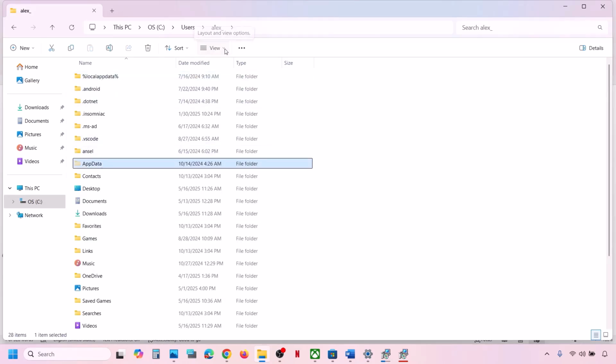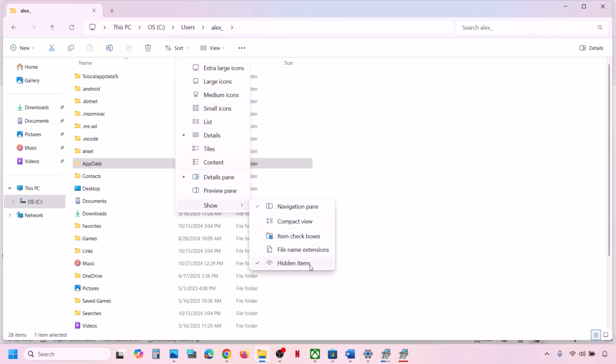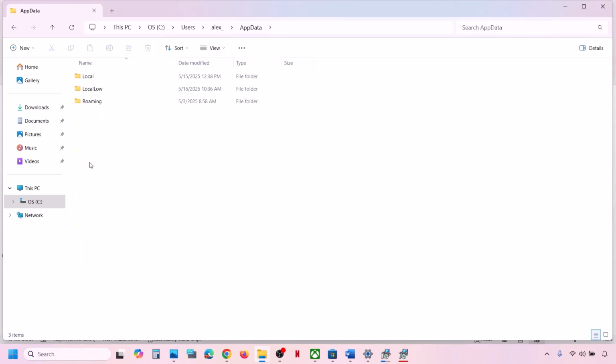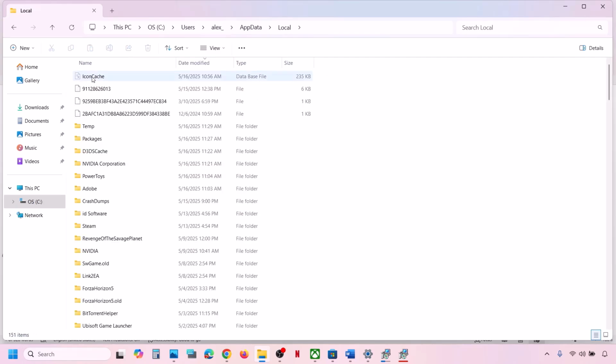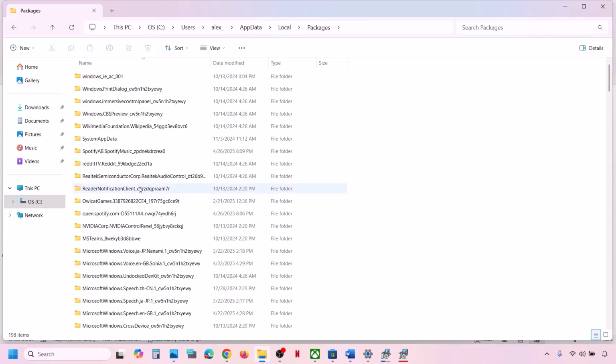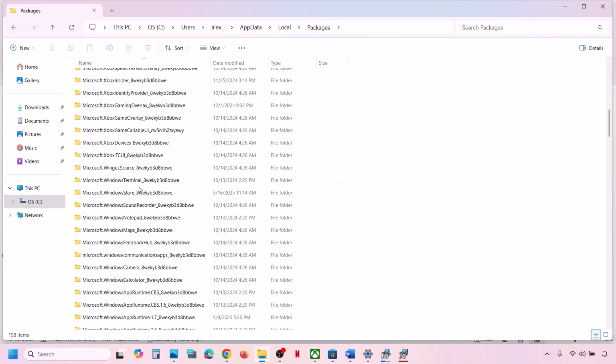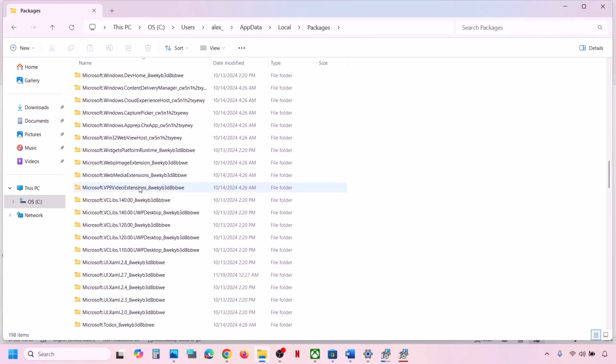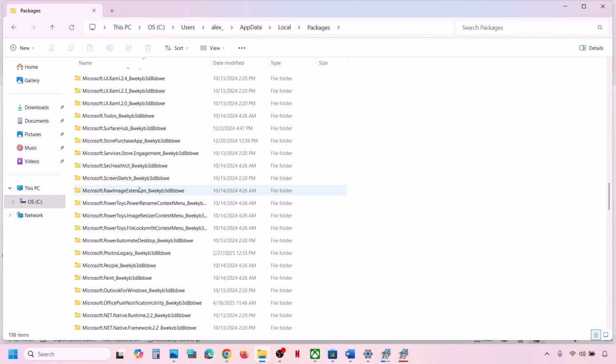If you don't see app data at the top, click on view, select show, put a check on hidden items, then you should be able to see app data. Open app data folder, open the local folder. Now find packages folder, open the packages folder, and then you have to scroll down and find Microsoft Windows Store.